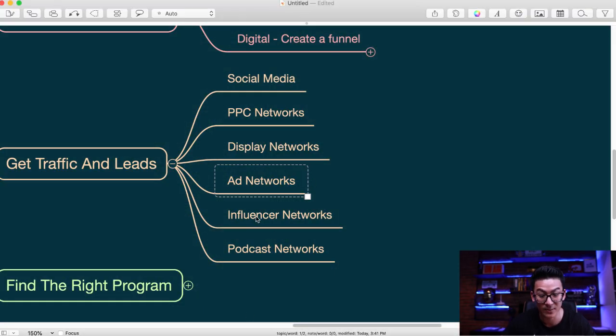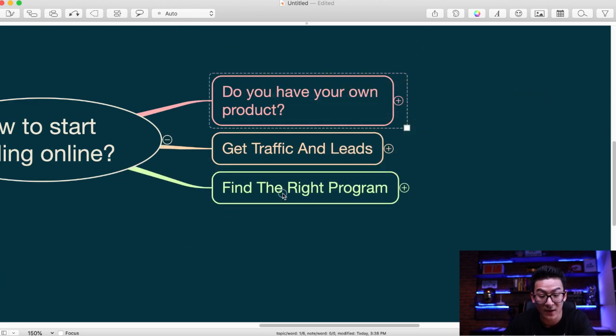And if you want to find some of the biggest ad networks, just go to Google and type out ad network. Influencer networks, podcast networks, literally there's so many different ways to find a targeted audience for your stuff. And that's really how you start selling online, right? Now, here's the final thing, okay? This is all great and good, Aaron, right?